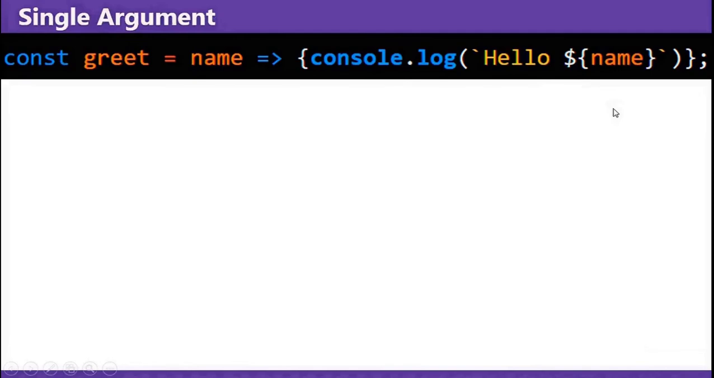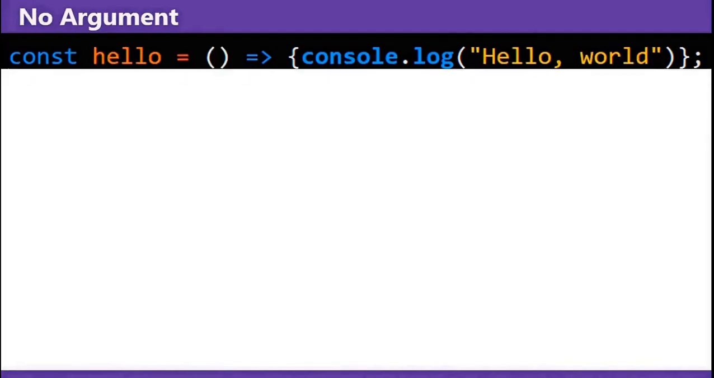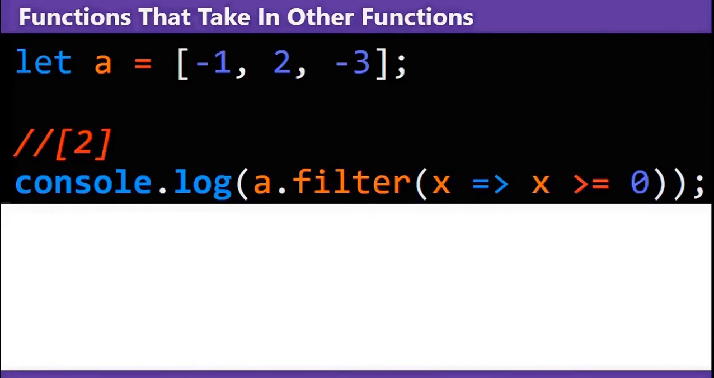Here, if an arrow function only takes in a single argument, it doesn't have to be surrounded in parentheses. Also, if you're just console logging out a message, you don't want to return anything, so that's why the console log is surrounded in curly braces. If an arrow function takes in no arguments, though, you must use an empty set of parentheses. For functions that take in other functions, you can use arrow functions for more concise code. Here, you're passing in an arrow function to filter that returns true if a given element is even, which is why you end up with the array just containing the element 2, because that's the only even element.